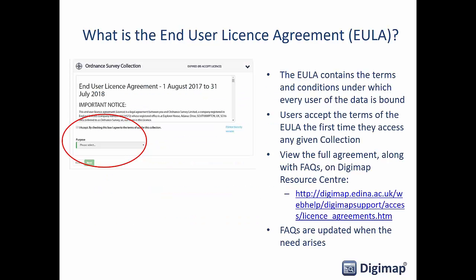So what is the end user license agreement? This is the bit that affects what the end user can actually do with the data that they download. So the EULA contains the terms and conditions under which the user takes the data. When the user logs into Digimap for the first time and accesses a particular collection, they then have to accept the terms of that EULA before they can progress any further. They only have to accept the EULA once unless it changes. If it changes, it will be presented to them again and they then get a chance to accept the new version. The full agreement with FAQs and so on is all available in our Digimap Resources Centre.